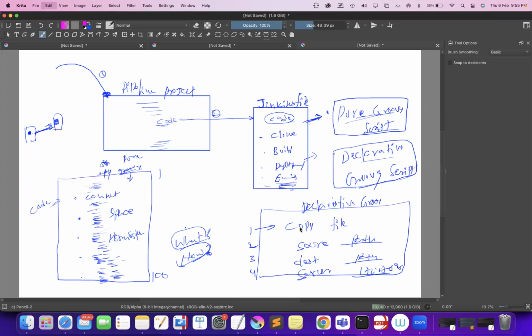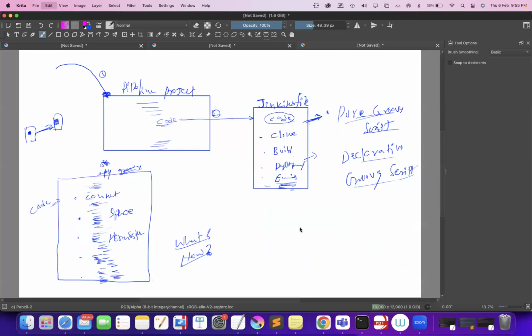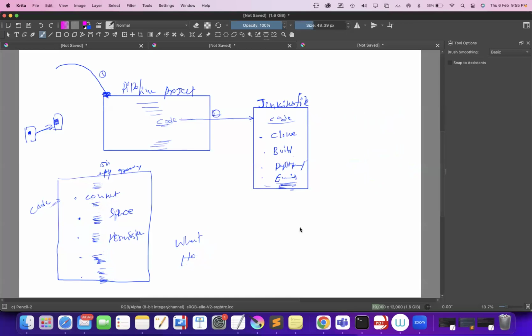Let me clear all this. So I'm going to write the Jenkins file in a declarative syntax. So you can call it as declarative pipeline, because I'm writing the code in a declarative Groovy syntax. There are two kinds of pipelines. One, declarative pipeline. Second thing, scripted pipeline.